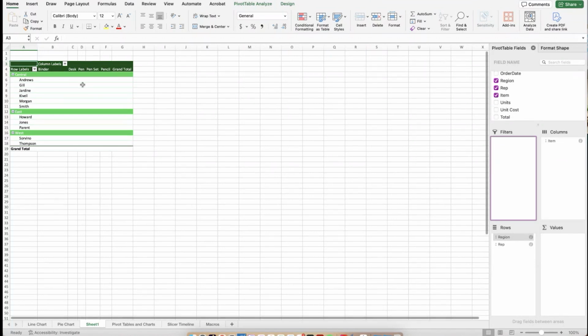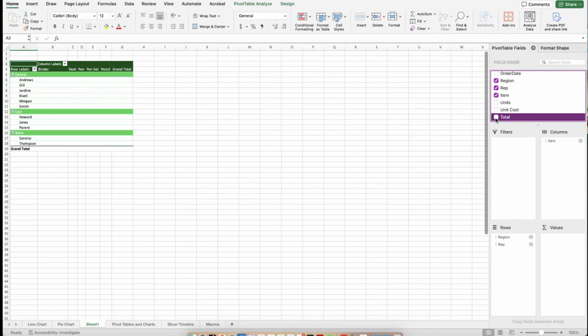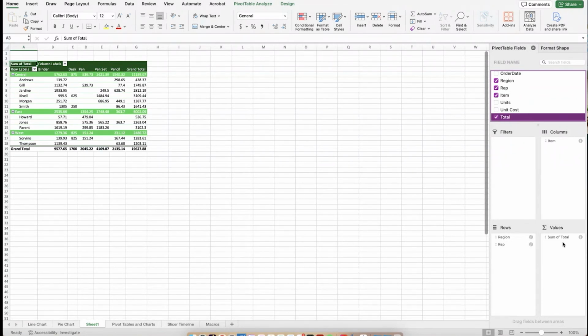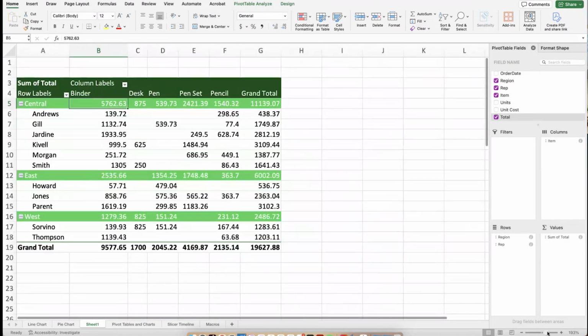Now, notice that we don't have any numbers here, and that's simply because we haven't put in any numbers for our values. So down here is where we're going to put in the actual values. So we're going to move our totals. Notice how it will pull in your totals and it'll pull in sums of totals. So if we wanted to find, this is the total number for central for binders. Let me just zoom in a little bit, makes this easier to look at.